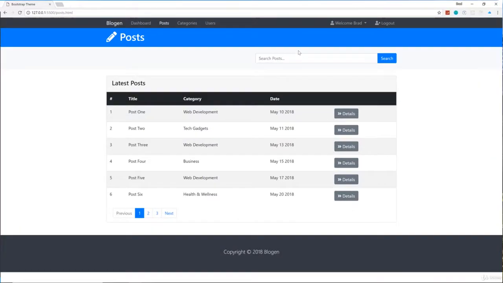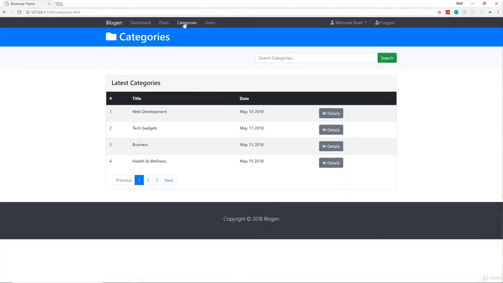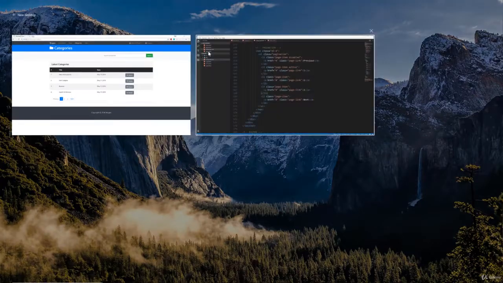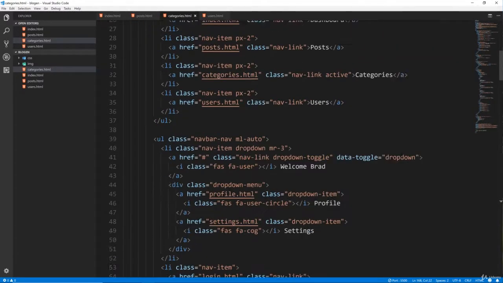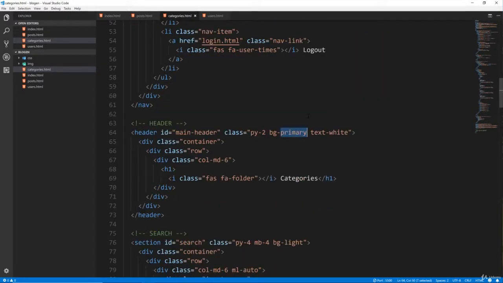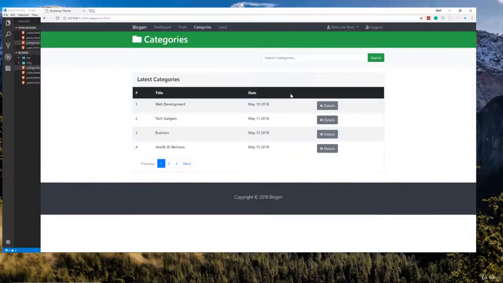So if we take a look now at categories, one thing I want to change is the header, to green as well. So let's go up to the header, which is right here. We'll change this to BG Success. Okay, that way it's kind of branded green. Good.